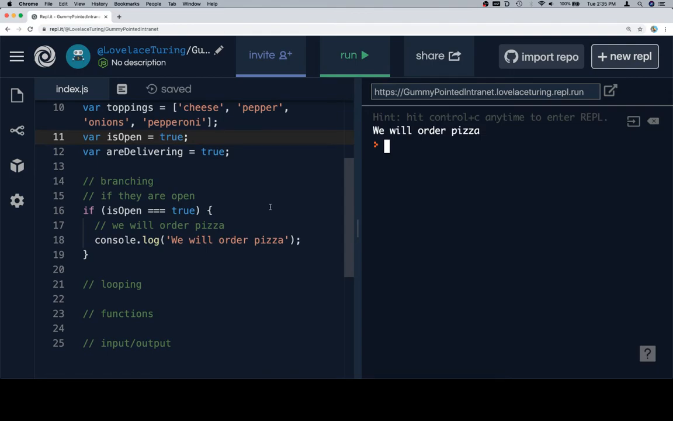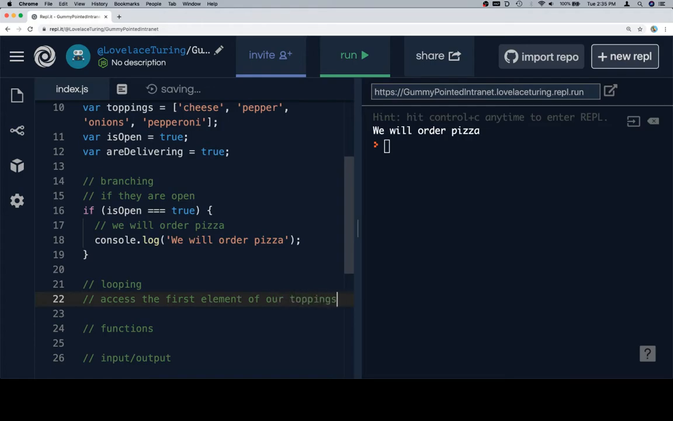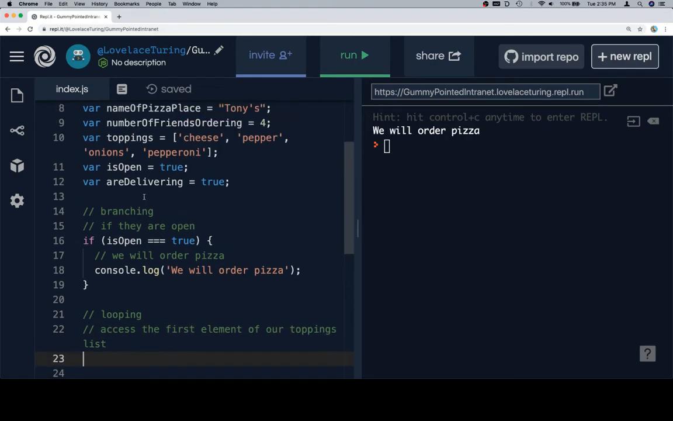So one of the things that we have not introduced yet is if we have a list, and we have a list called toppings here, one of the things that we can do is we can say access the first element of our toppings list. And what we mean by that is that we don't want to talk about the entire toppings list. We just want the first element of that list.